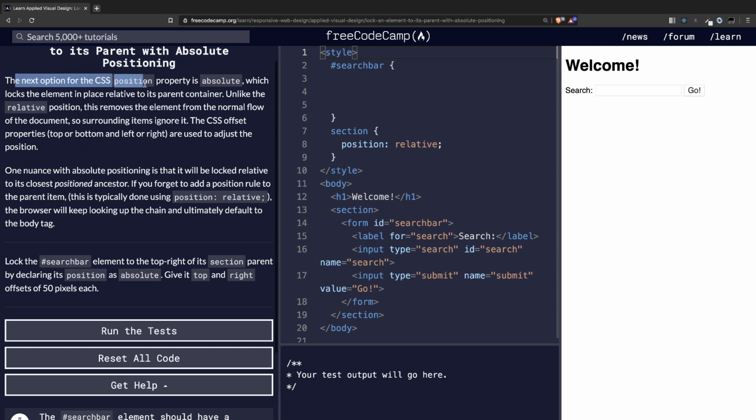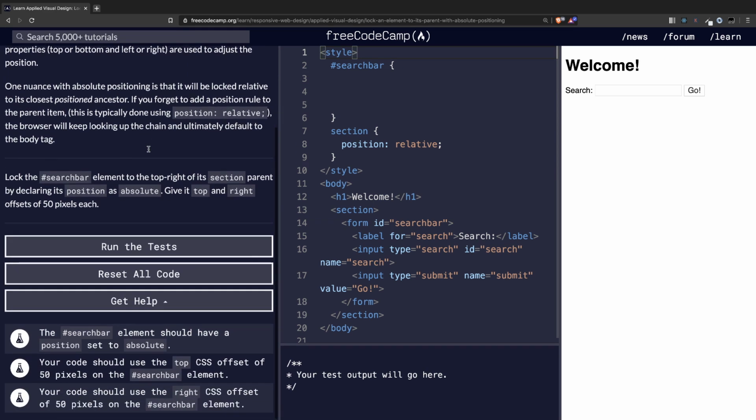Okay, so the next option in CSS position is absolute, which locks the element in place relative to its parent container. Unlike the relative position, this removes the element from the normal flow of the document, so surrounding items ignore it. The CSS offset properties, top, bottom, left, or right, are used to adjust position. The nuance with absolute positioning is that it will be locked relative to its closest positioned ancestor.